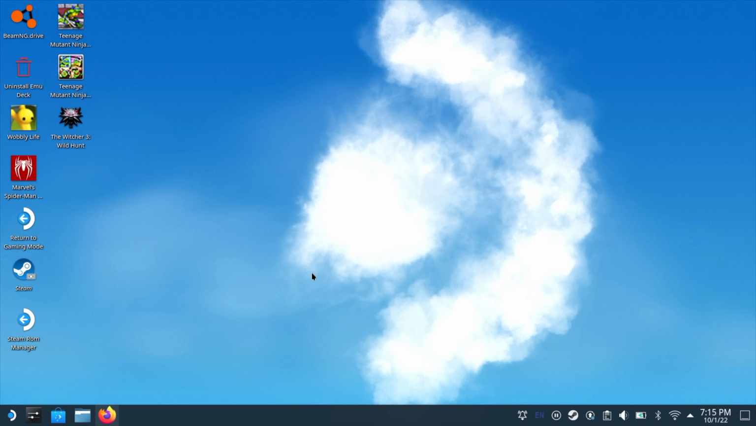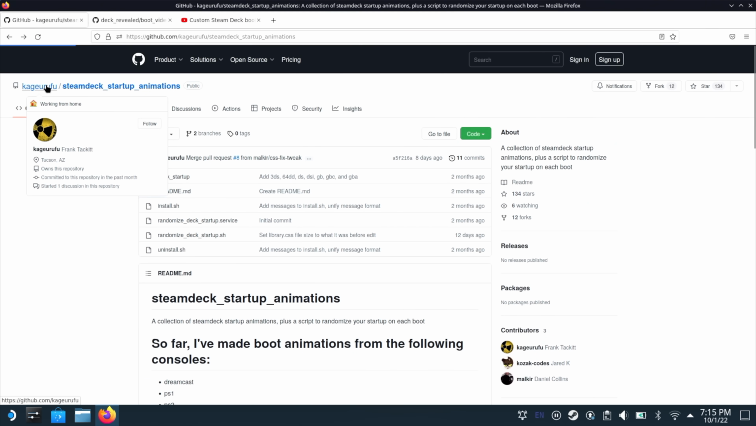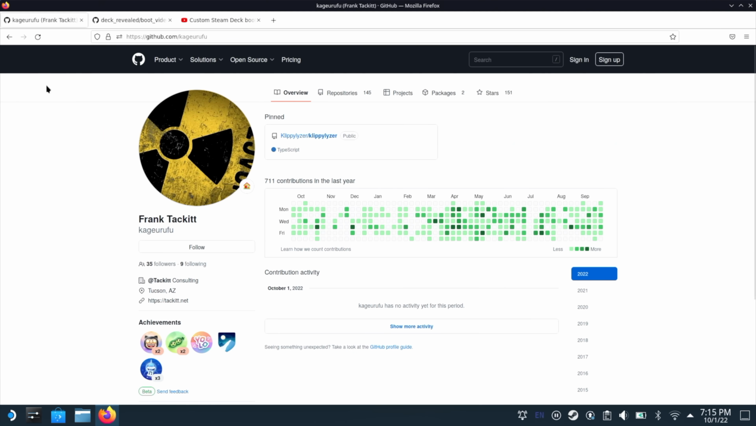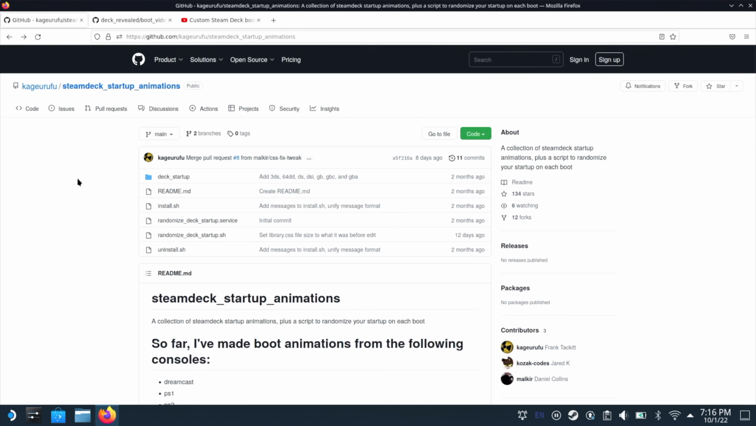So like I mentioned, there are a couple ways of going about adding boot animations to your Steam Deck. And the first one I'm going to show you here is from this developer. I'm not even going to try to butcher the name. Link for the GitHub will be in the description. And this one here is going to add all of those retro console boot animations and also randomize them for us. Super easy to install, either way we go about it.